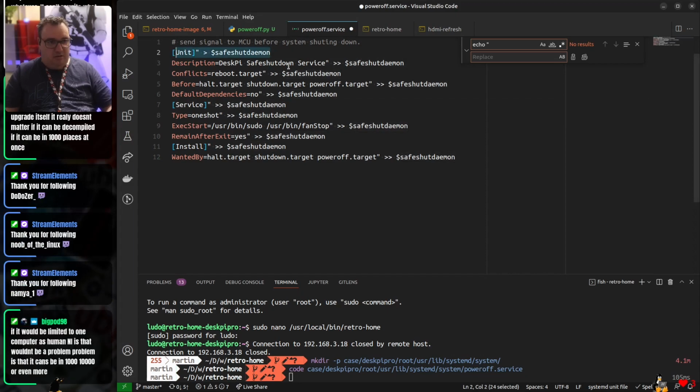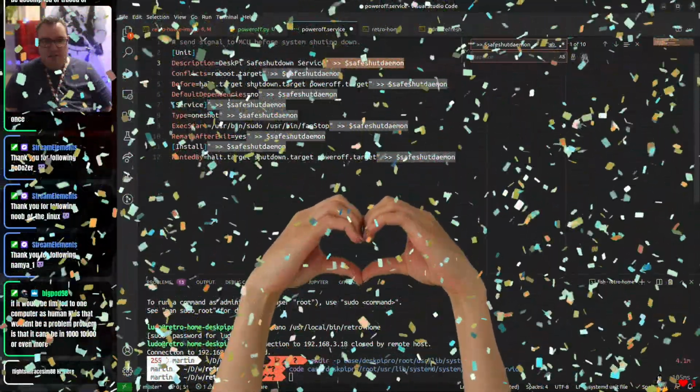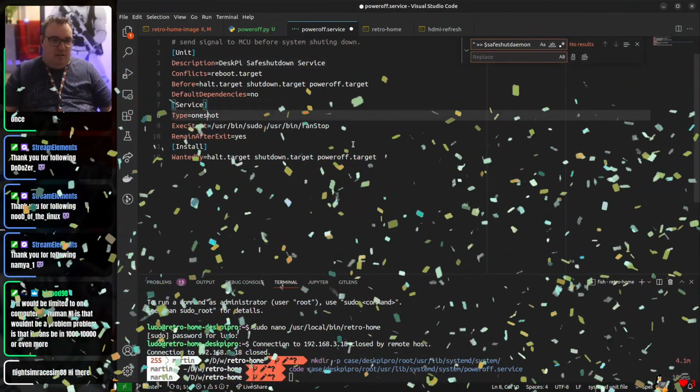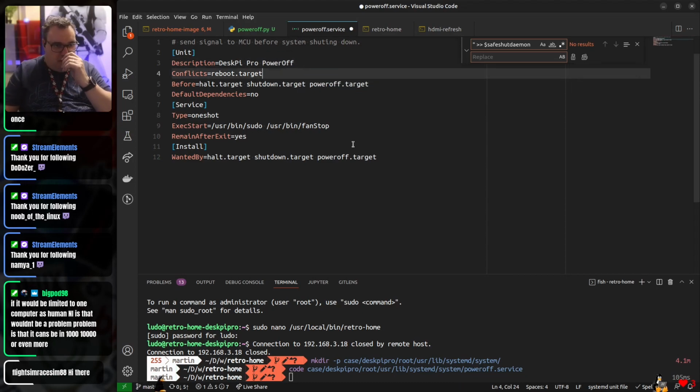Let's get rid of all of that crap as well. There we go. So that's the unit file that they suggest. DeskPi Pro. Let's call it what it actually is. There's nothing safe about it. It's power off. Power off. So they say target halt shutdown power off. That seems fine. Default dependencies equals no.